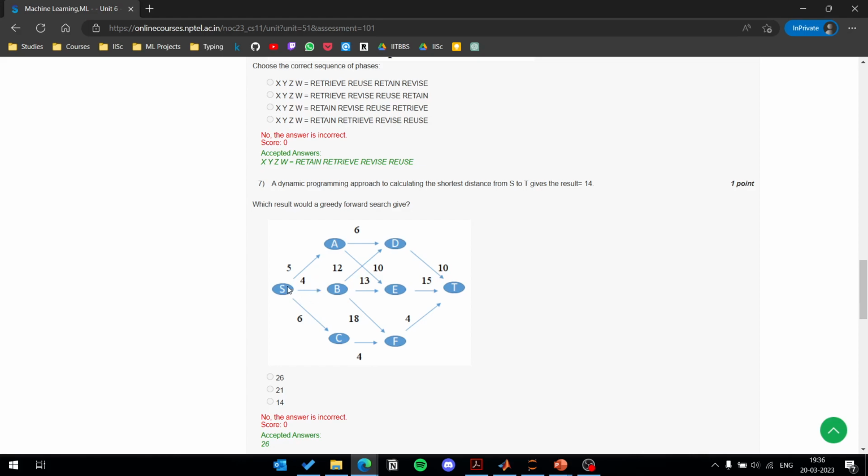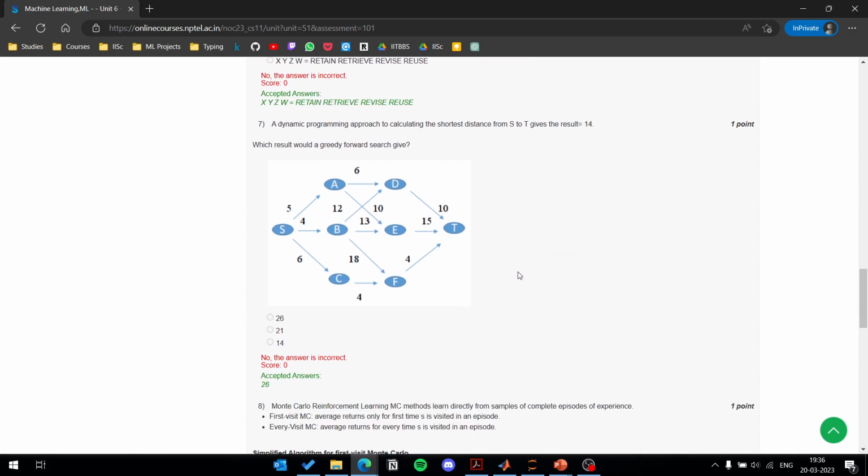So in this case, it would be 4, and then when you reach B, your options are 18 and 12. So 12 is smaller, and D is 10. Yeah, okay. Thank you for correcting that.